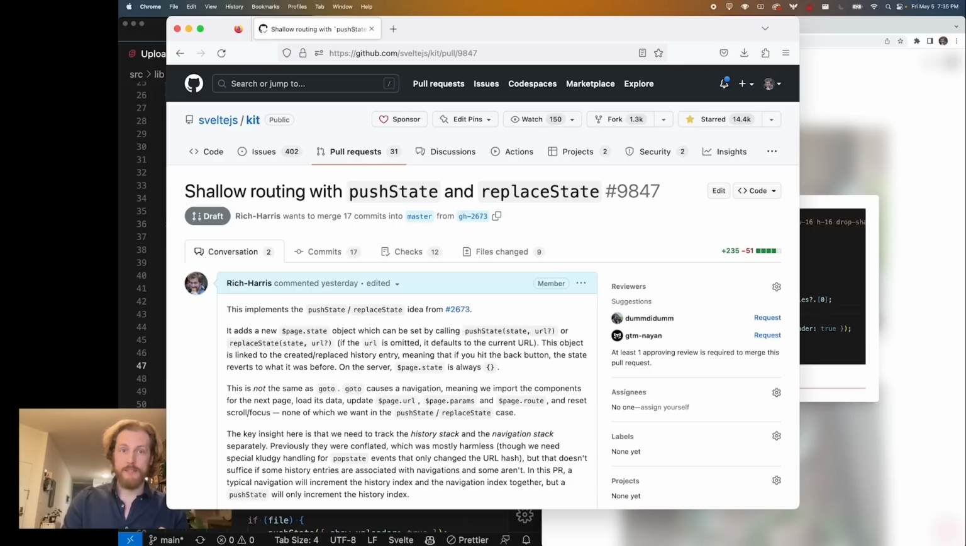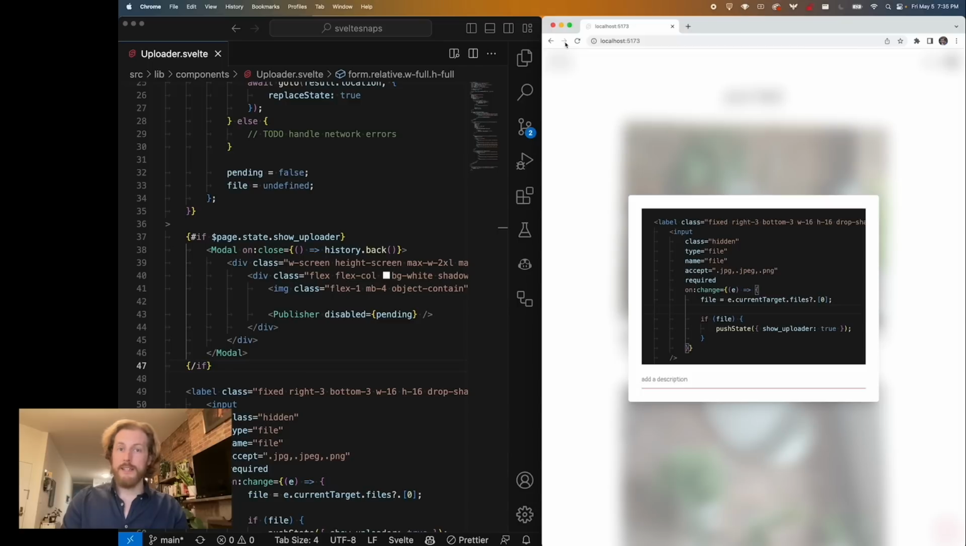So here's the pull request for this feature. We're hoping to land this very soon. So inside this modal, I can add a description and hit enter, and it'll create my new photo.